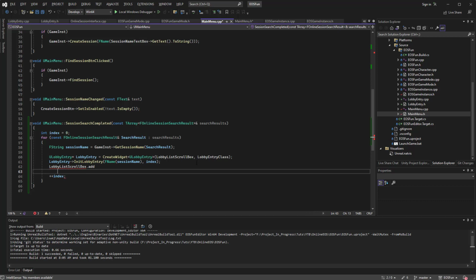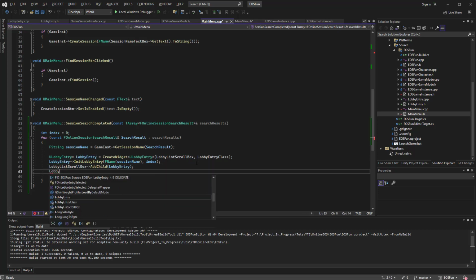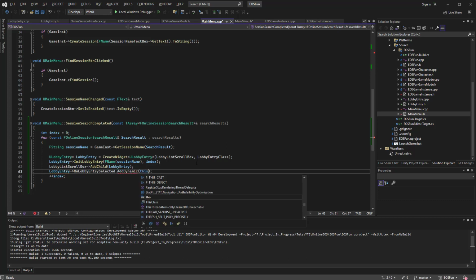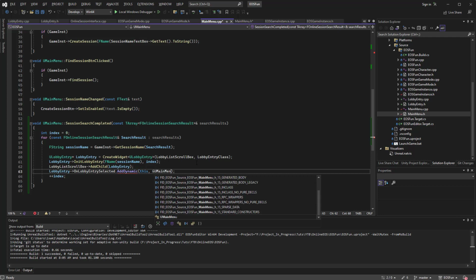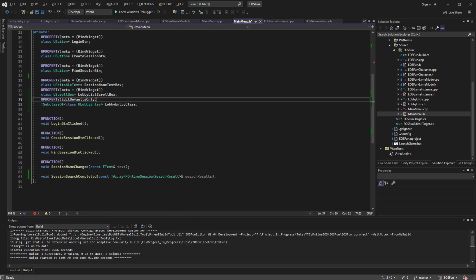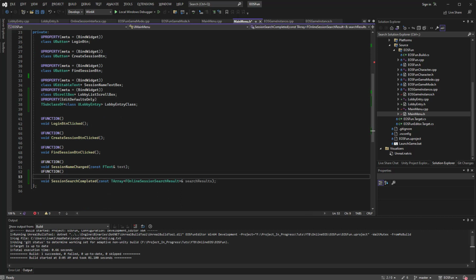Add child. That will be taking the lobby entry as well. And then one last thing is the lobby entry dot on lobby entry selected, add dynamic, and pass in our function here that we haven't done yet. Human menu lobby entry selected, which just takes an integer there. No big deal. Lobby entry index.